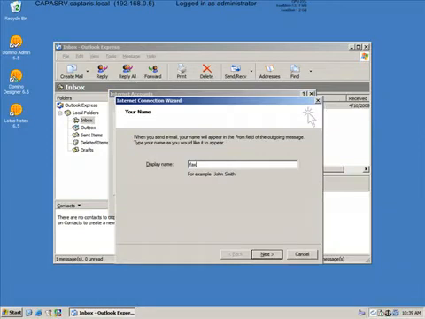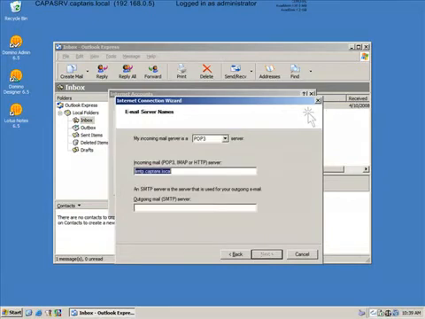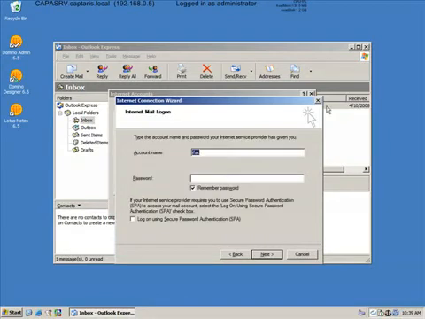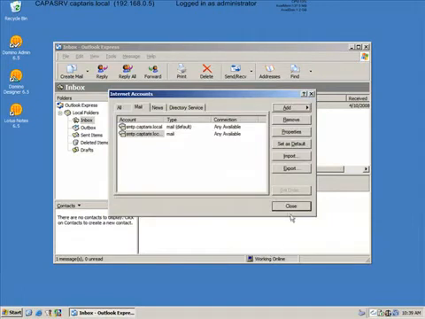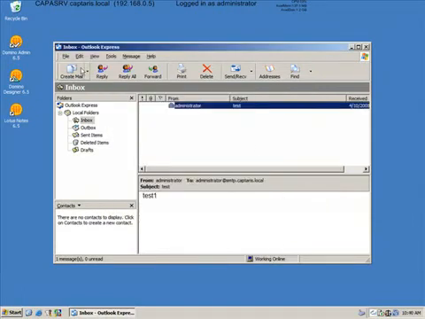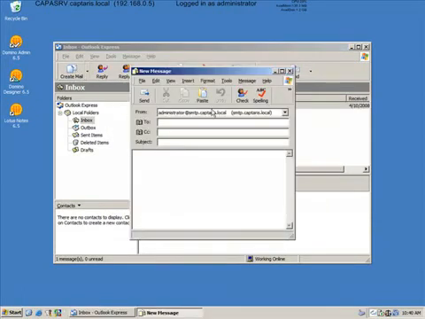So now I'm trying out the RFax user. And it's all the same configuration, just using a different username to log in as rfax@smtp.capterra.local. Click on next and finish. And now I'm going to send RFax an email from me, from administrator.